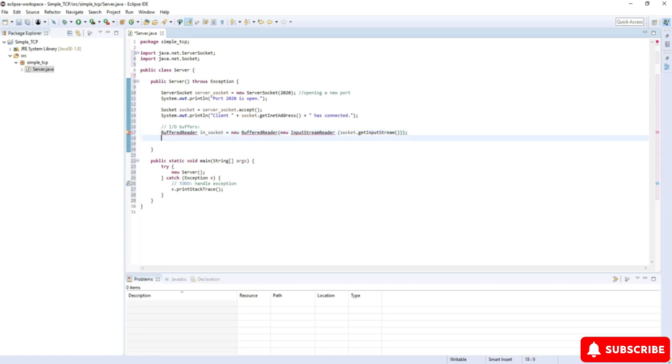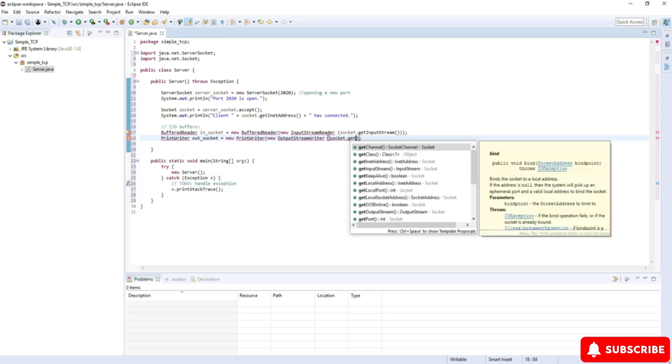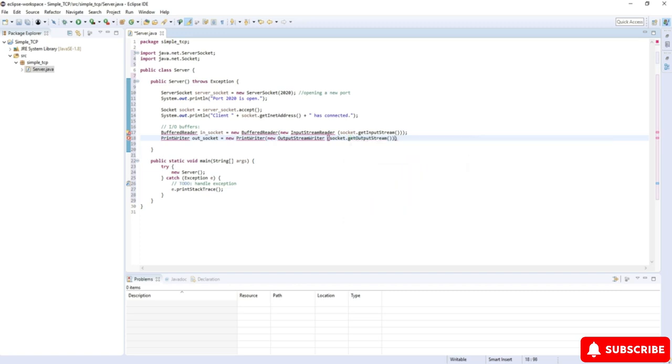For our outgoing buffer, we're going to use print writer. We're going to name that out socket, new print writer, and then we're going to forward new output stream writer. So here we are actually writing the data into the buffer, and then we're going to go socket.get output stream. And here I'm just going to add true real quick, and I'll explain what that means later, I promise.